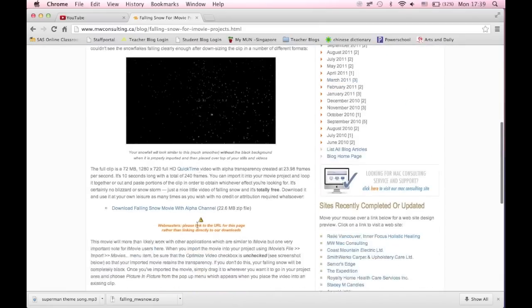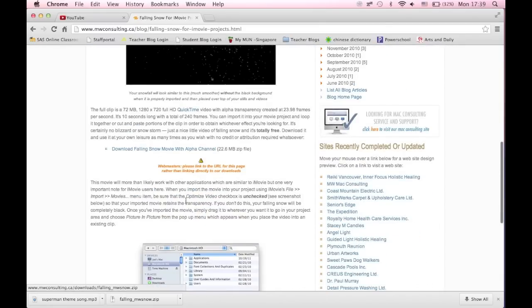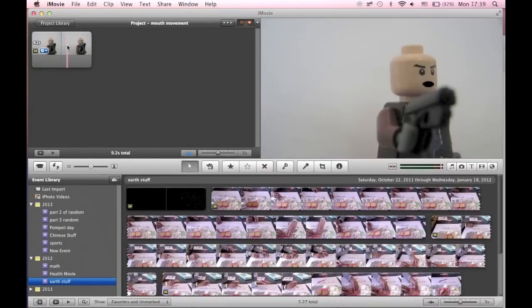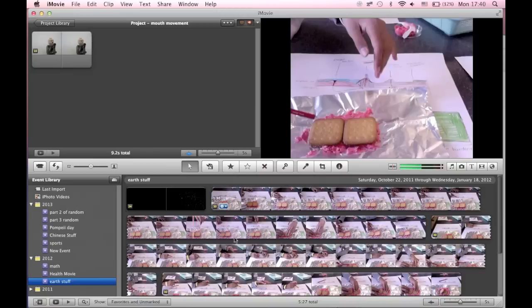As you can see, falling snow. You're going to download it. I already have it downloaded, it's a zip file, then you double click it and a folder pops up and there's the video. So on iMovie, just because I'm using a Lego video for this does not mean it doesn't work. It works fine on normal videos.